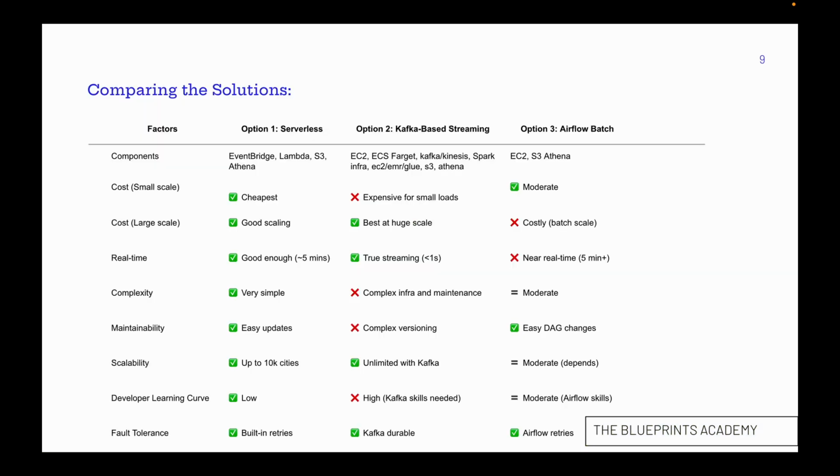So this is quite a comprehensive comparison that I thought could be helpful. There could be many more things that we can add in the factors section, and then we can have pros and cons for each solution. But I think this is quite enough for our use case. So the first is component.